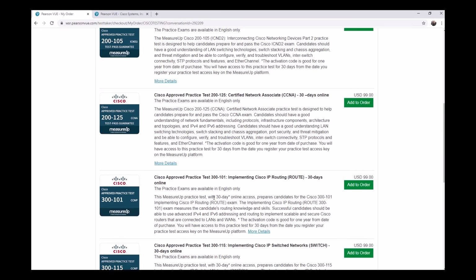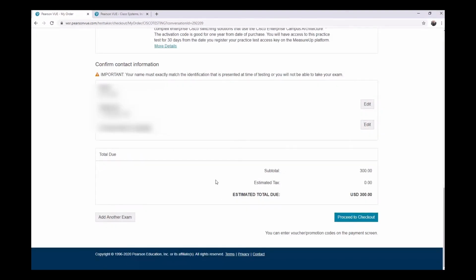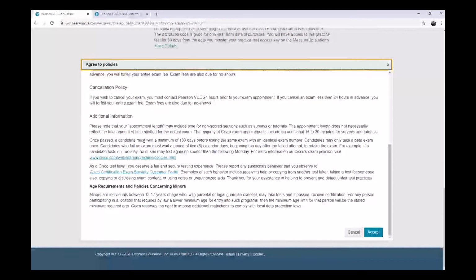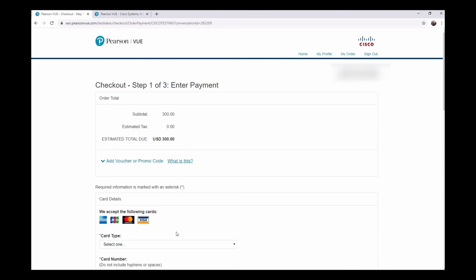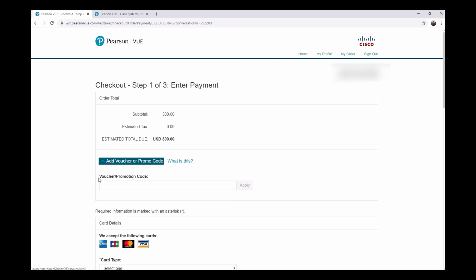Here, they try to sell you some books or some labs or whatever you need, if you need to buy anything else. So let's say we're now gonna buy only the exam. Proceed to checkout. You accept again those policies, and you provide a payment method. And if you have a voucher or promo code, you can type it here. Sometimes if you took the official training from work, they will give you an exam voucher. You can just type it in here and click apply, and it will be a free exam.